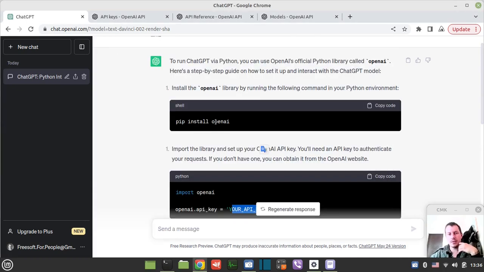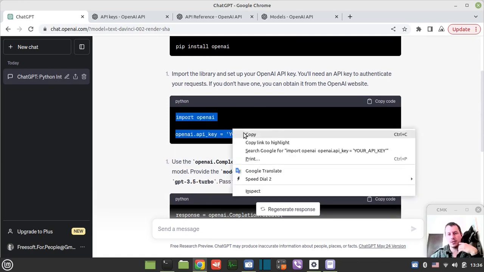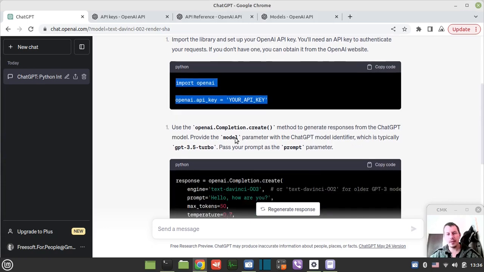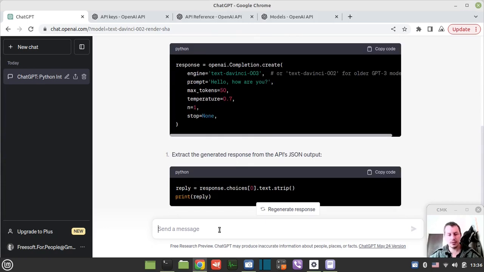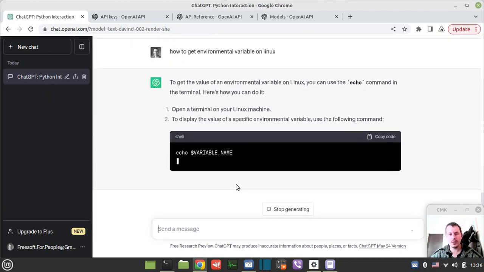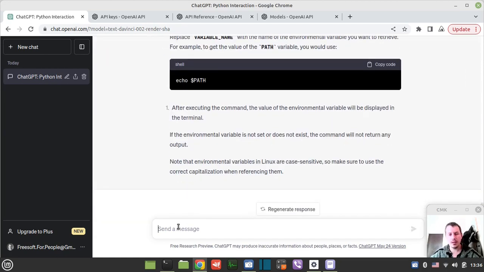Okay, so we've done the first step, then this one, so copy and paste. Now I want to ask how to get an environment variable on Linux, and it should give me an answer. Echo variable name, okay, in Python.